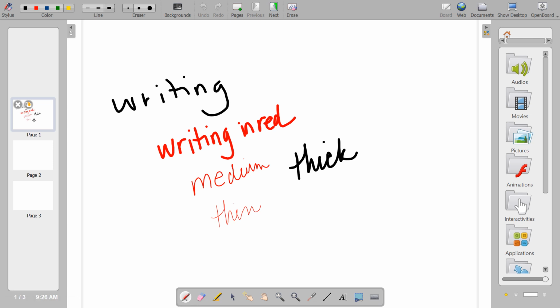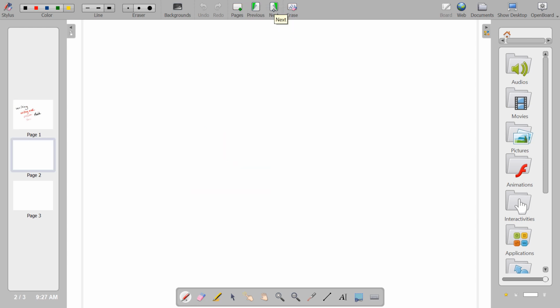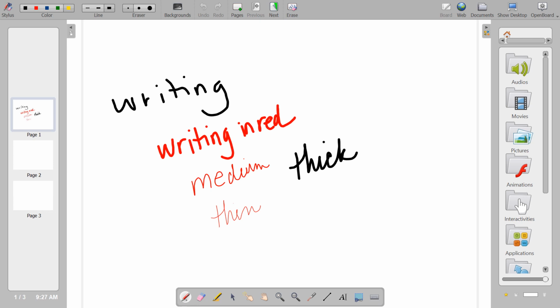The next two options I have at the top of the document next to the Pages button are Previous and Next buttons. Next allows me to jump to the next page that I have in the Page Sorter tab. Previous allows me to jump to the previous pages I have in the Page Sorter tab. The Erase button next to the Previous and Next buttons will erase everything at once on the active page.